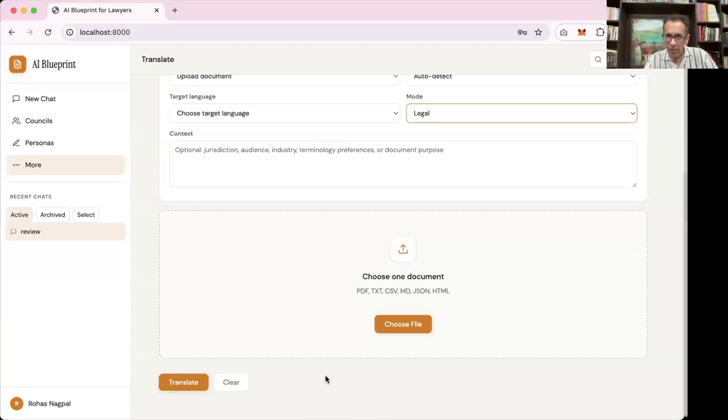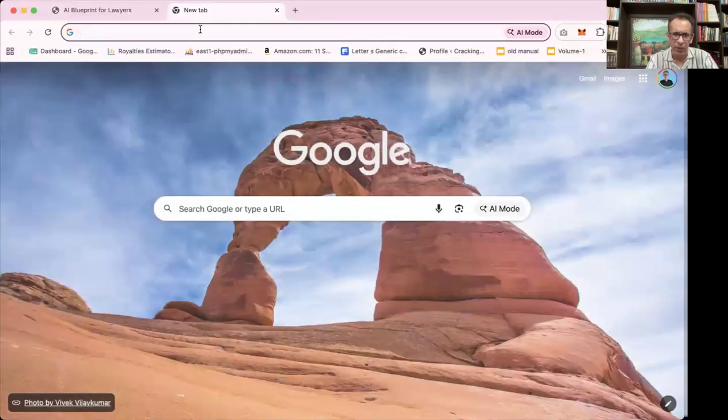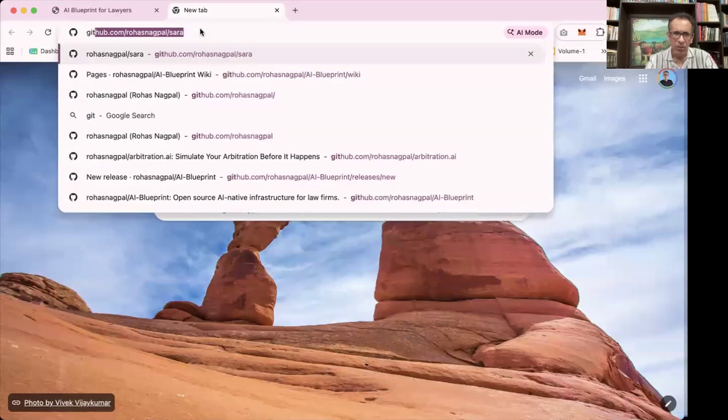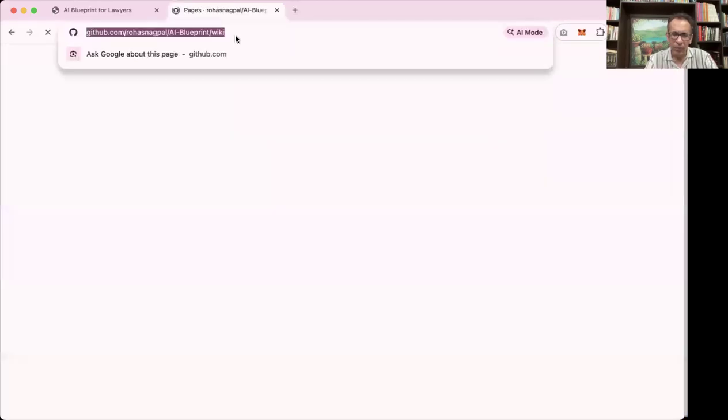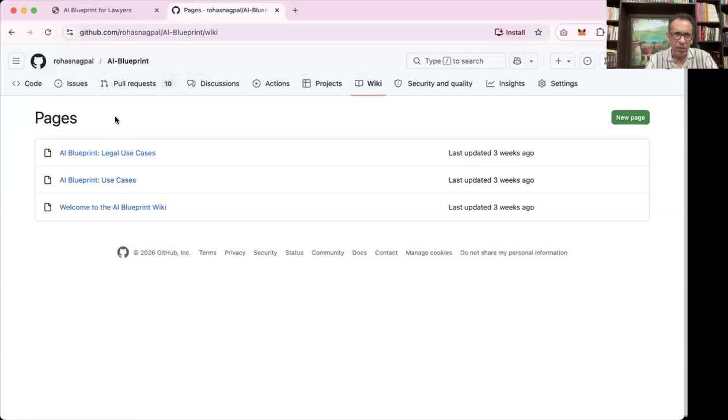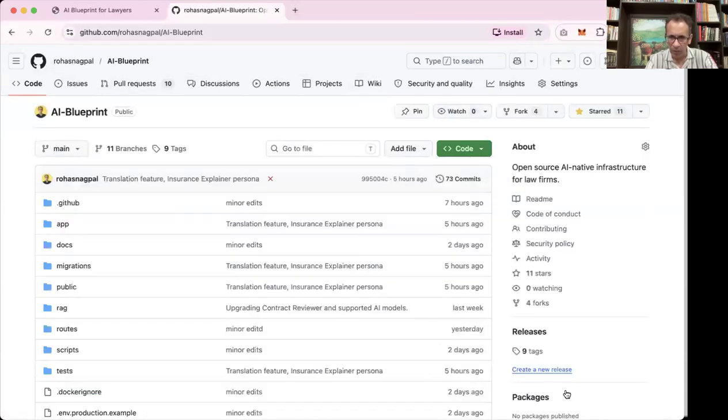How do we access this? This is completely free and open source, available on GitHub. I will share the link. Give me a second. I have in the past also shared the link, but let me just put it. In fact, on my screen, I don't know if you guys can see it, but you should be able to see the AI Blueprint GitHub page. I'm putting the link here.